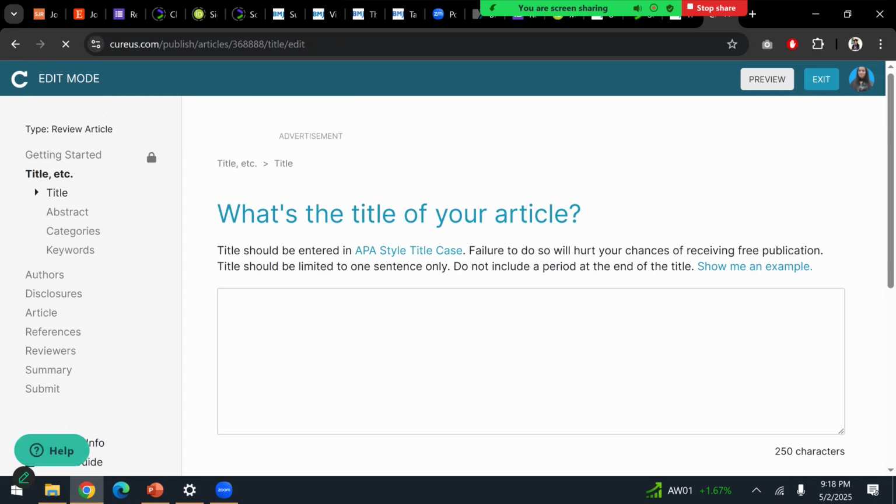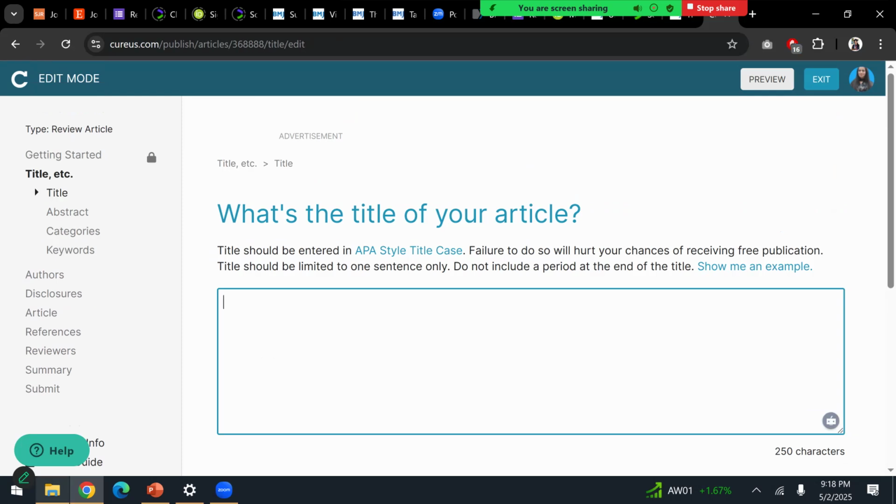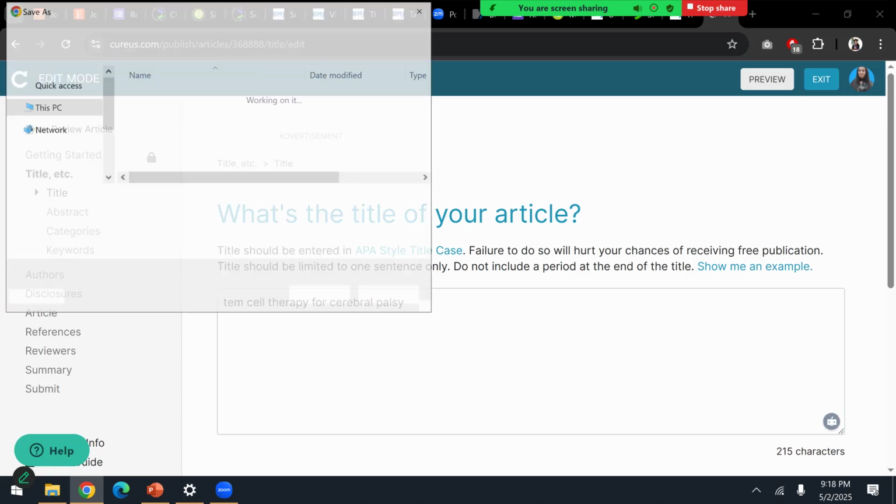No, you would have title, abstract, and you would just have to copy paste your article name. For example, stem cell therapy for cerebral palsy, right? And I told you that it should be in the title case, that is, the first word should be capital.